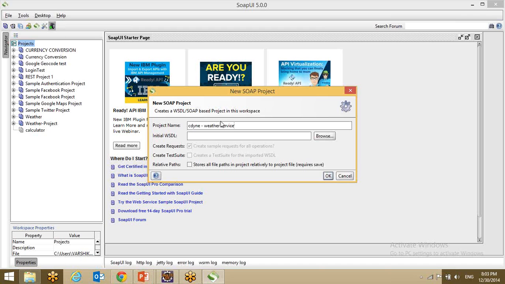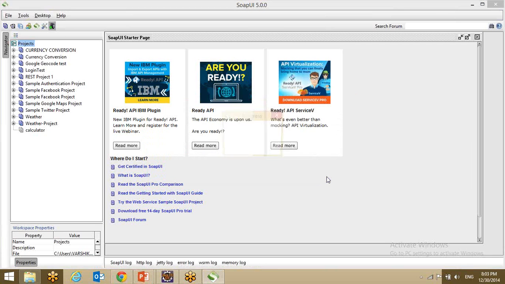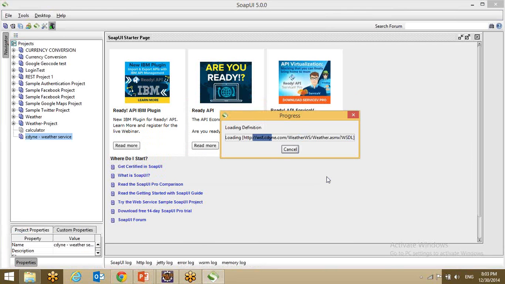I'm just creating a project, cdyn weather web service, whatever name I give, and I need the WSDL file. See here it is asking for the WSDL file location. So now I'm going to directly give the URL from here, and I'm clicking. Now it is talking to the website. It is actually parsing that WSDL file, and it is generating our client program.